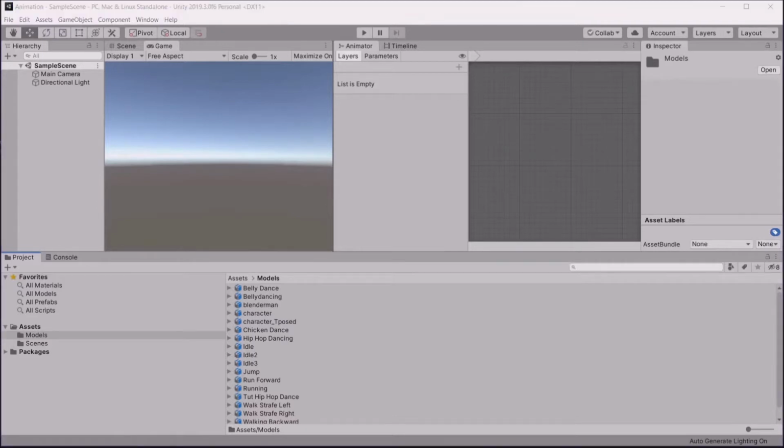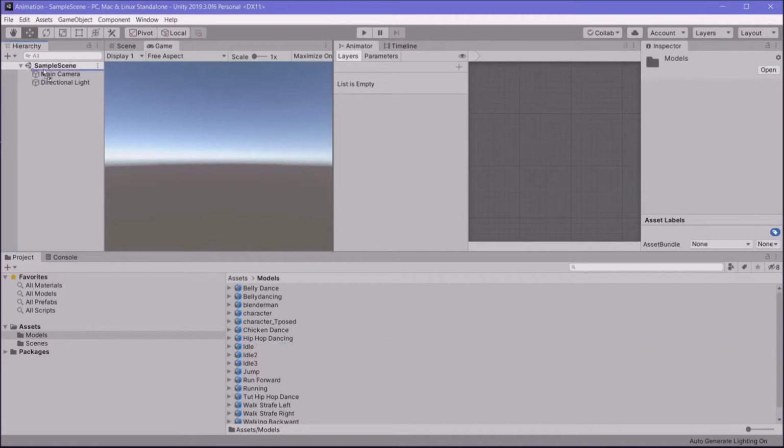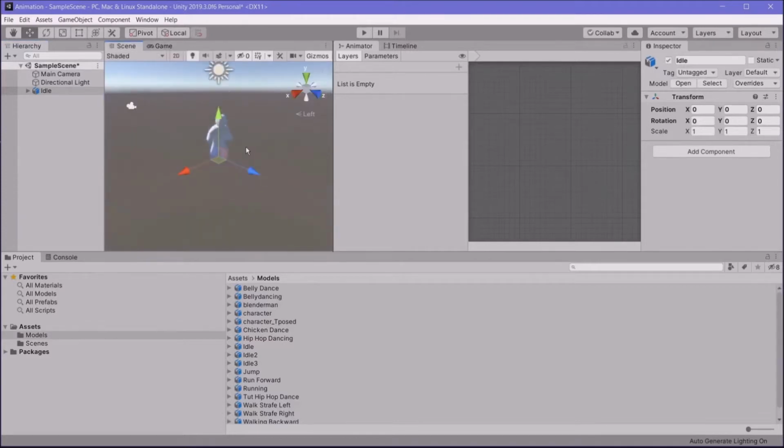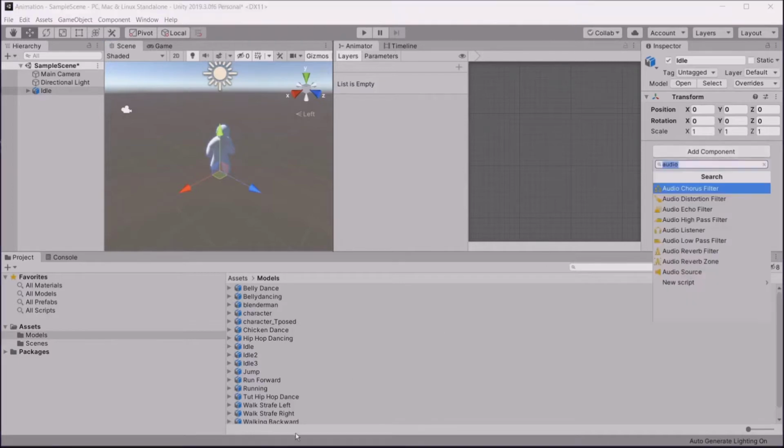Okay. All right. So let's start with the idle pose. Let's just drag our idle model into the scene. And there he is, or she. What else do we need to create a character controller? Well, for animations we will need, and there's a couple of pieces of the puzzle.